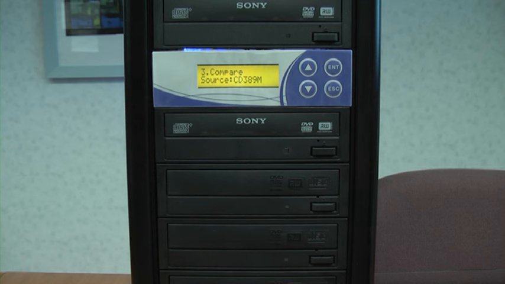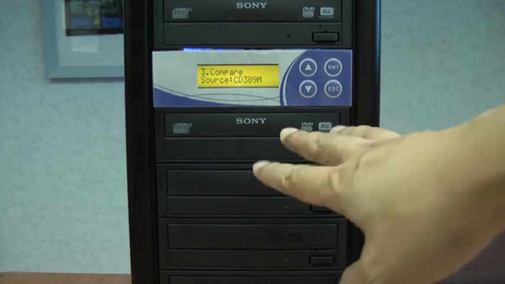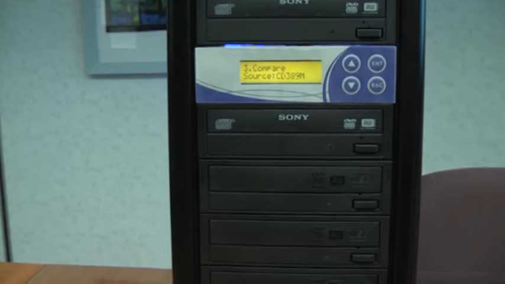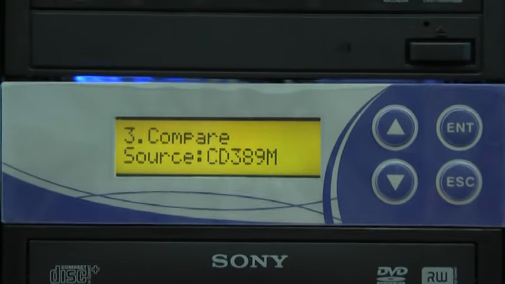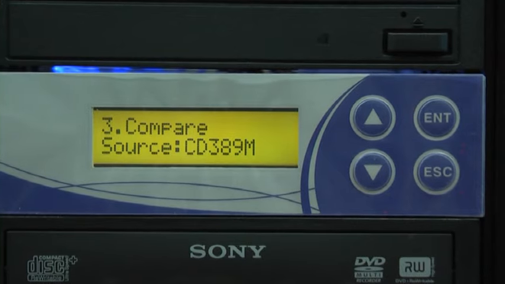So we're not going to do compare again. So I'm going to show you what else the machine can do. So I'm not going to put in any more disks here to compare. So let's take a closer look. What are the other choices?